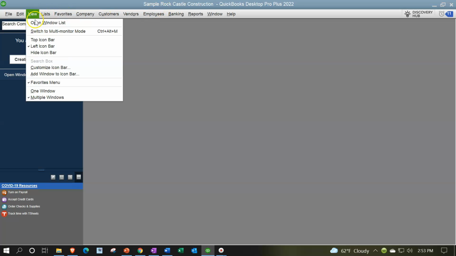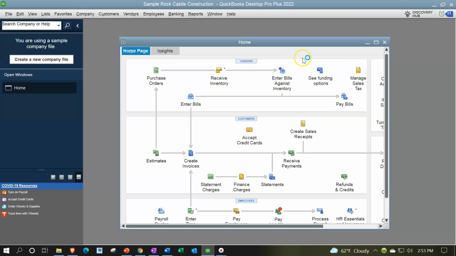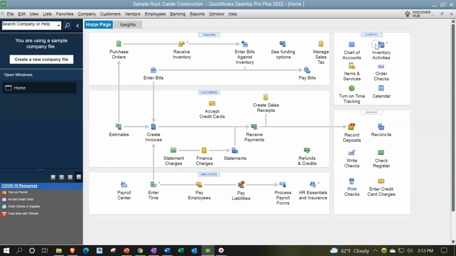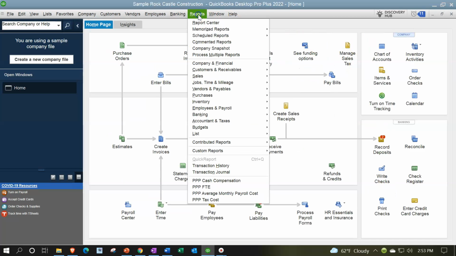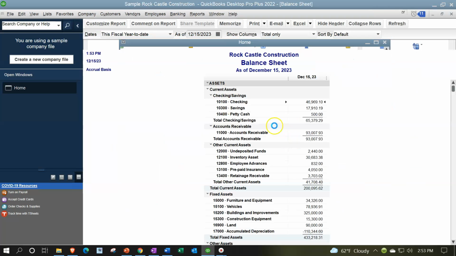Here we are in our free QuickBooks sample file, Sample Rock Castle Construction, going through the setup process: selecting the View dropdown, the Open Windows list, open windows on the left-hand side, going to the Company dropdown, Home Page, opening up the home page in the middle, maximizing the home page, then going to the Reports dropdown to open up the major financial statements, Company and Financial, moving on down to the Balance Sheet Standard report, keeping the date range where it's at.